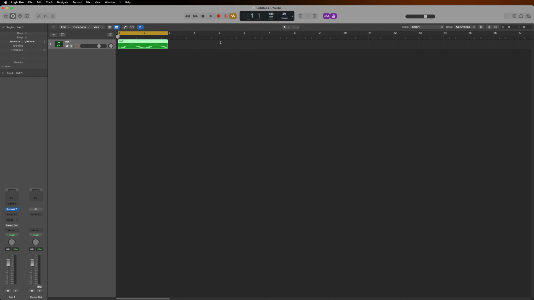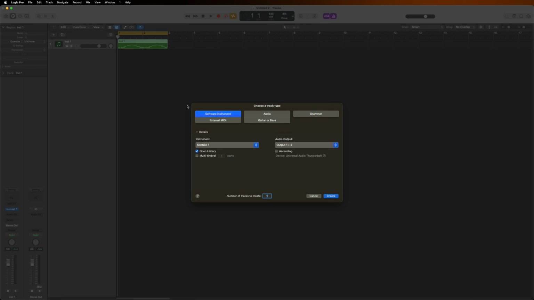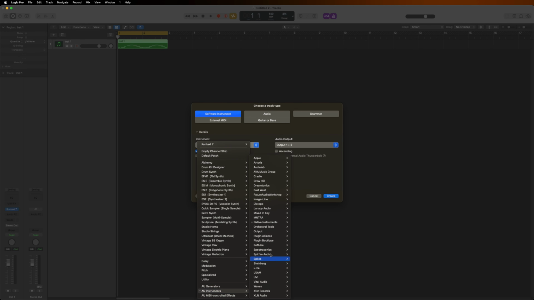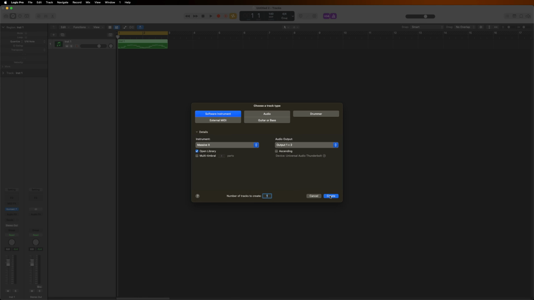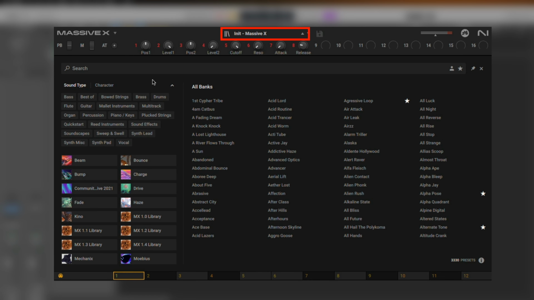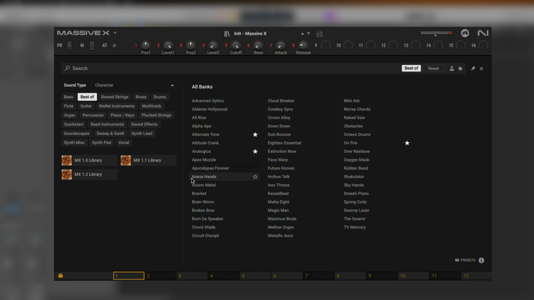Let's load up Massive X. I'll go back into Logic and click the plus sign, Software Instrument, click the dropdown, AU Instruments, Native Instruments, Massive X, Stereo, and click Create. Now that Massive X is loaded, we can hear some sound. If you want to change the preset, click the preset name at the top, and you can select from a wide range of sound categories and then select another preset.